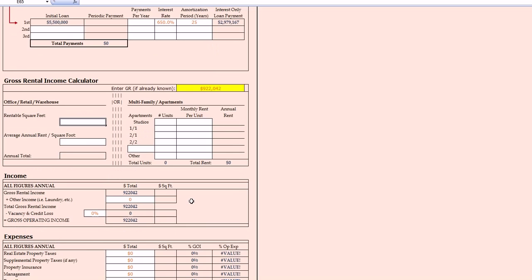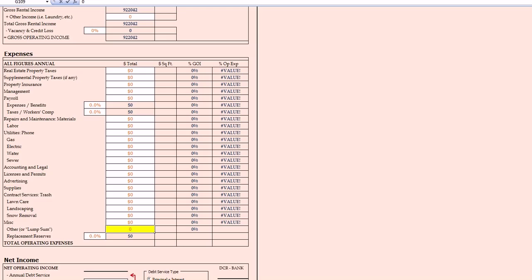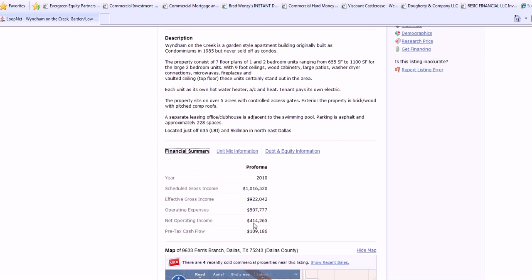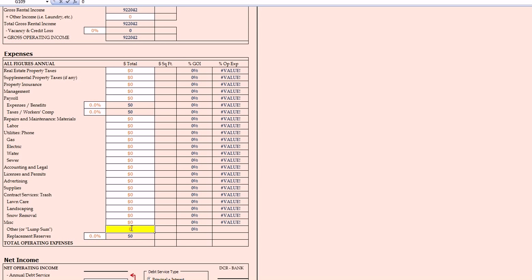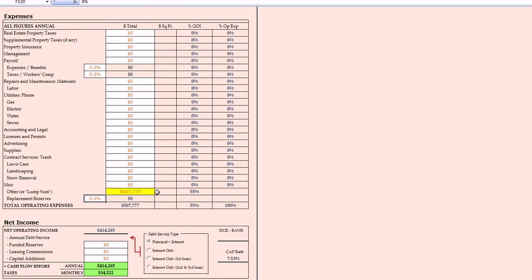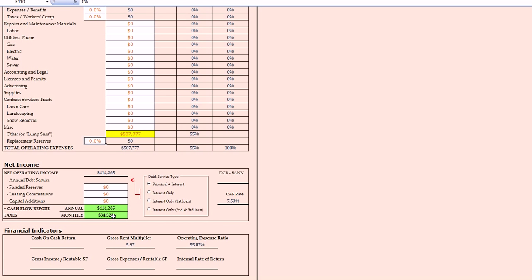922,042, and we basically just want to get a quick and dirty analysis of the actual cash flow of the property. So we have our operating expenses, 507,777. That's pretty easy. So we'll put that here in the lump sum, and then we have our cash flow right here. Okay, the green obviously is always good because if it wasn't, it would be red if it was negative.